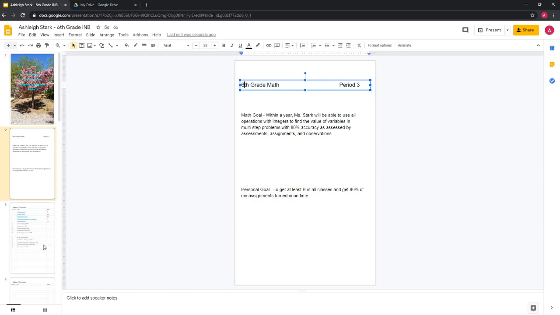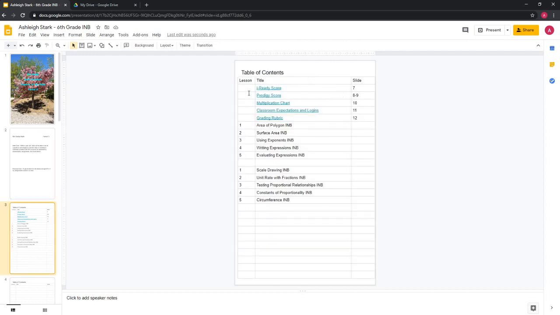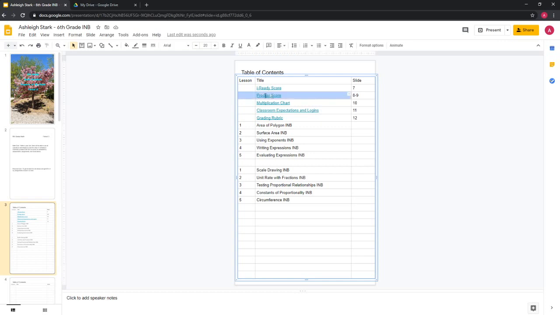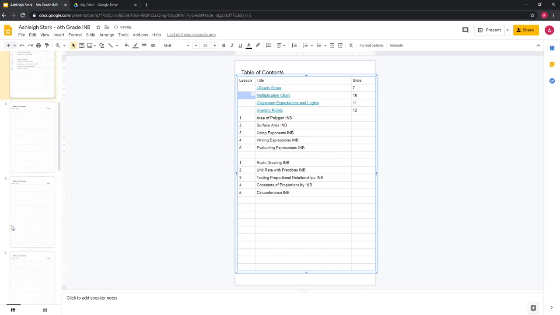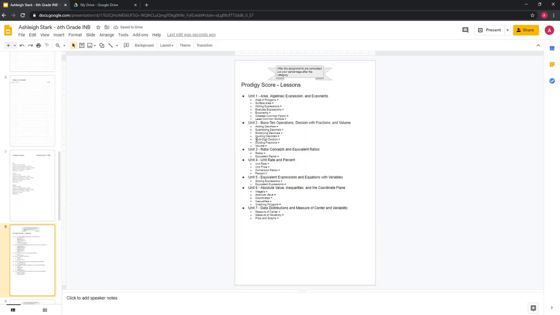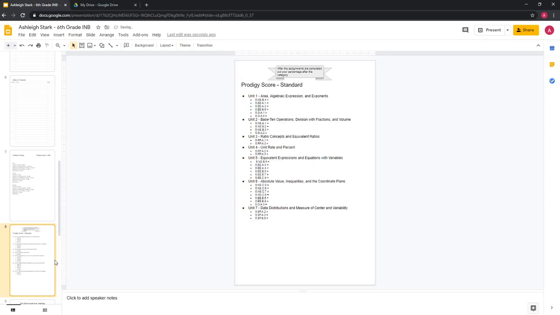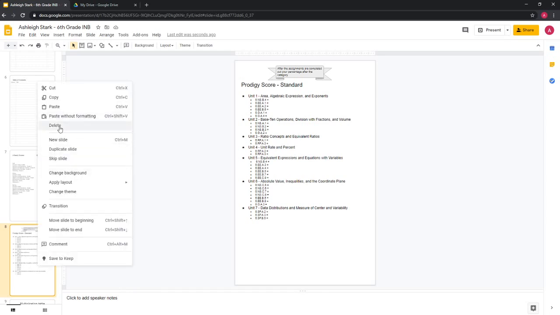Next is the table of contents. So something that's going to change is I'm going to delete right here where it says Prodigy scores. I'm going to delete that. And in doing so, I will have to delete this page that says Prodigy score lessons. I'm going to just click delete. And here is another way you can right click it and click delete that way.